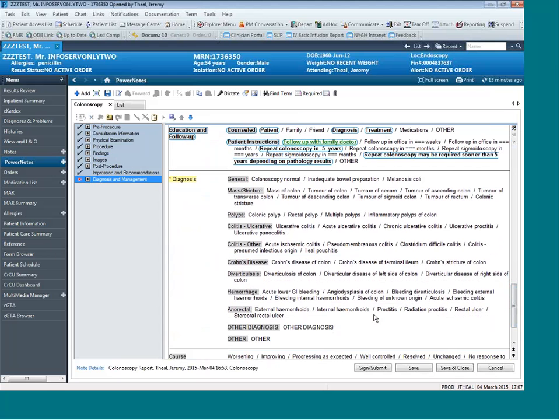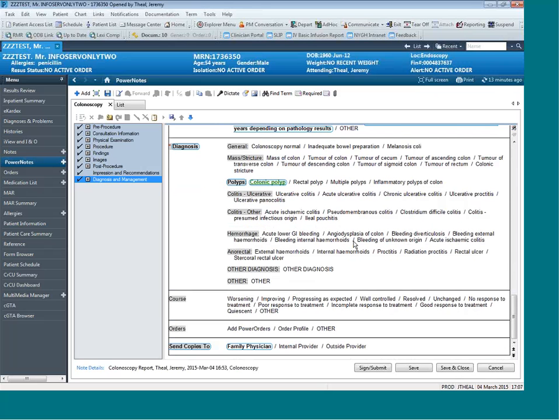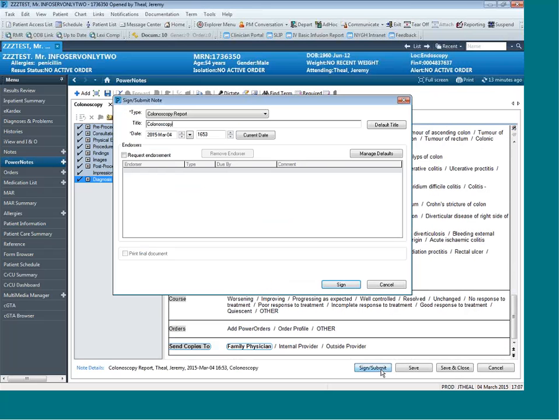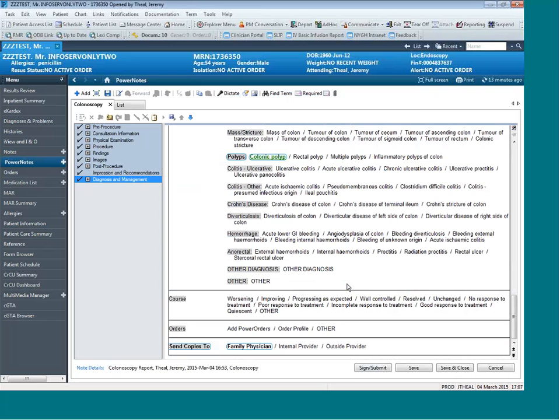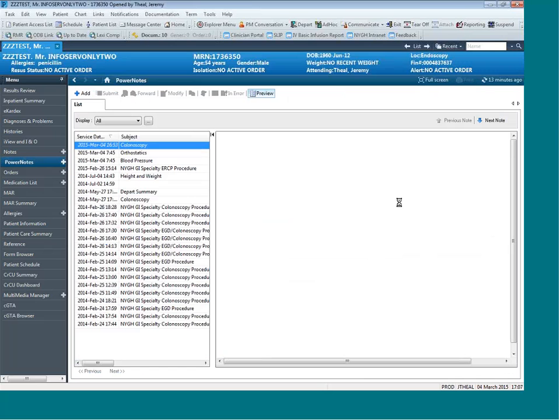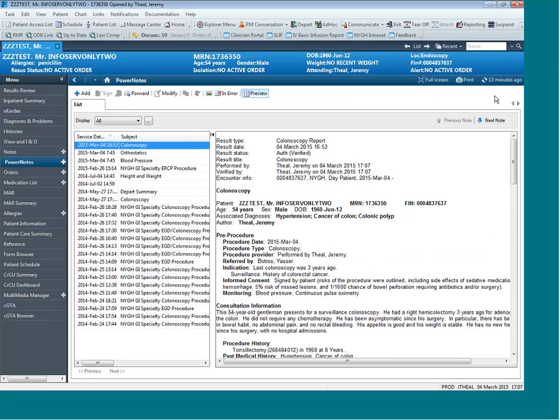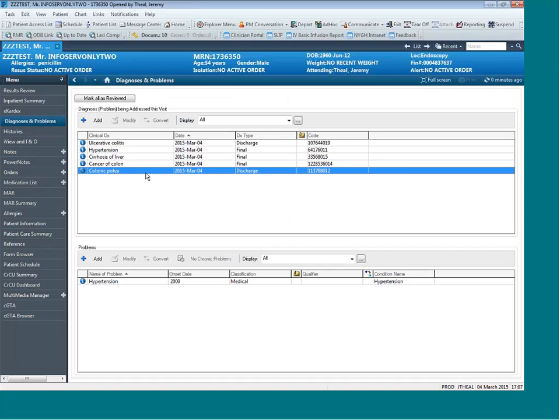And now I have a section where I can actually indicate the diagnosis of the patient. This section is using discrete data forms, in this case SNOMED CT, to record the information in the system. I'm going to say that the patient had a colonic polyp, and that was the only finding of concern. Now I'm going to sign this note and submit it to the system. And you will see now in the diagnosis and problem section that that colonic polyp is now visible.